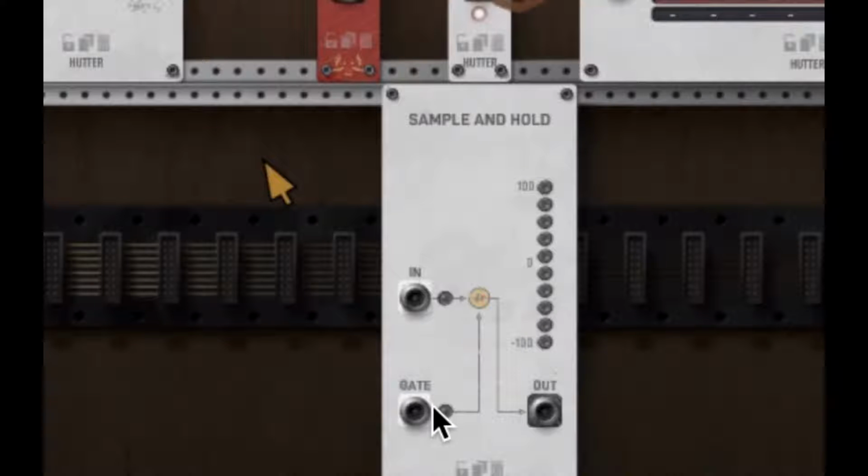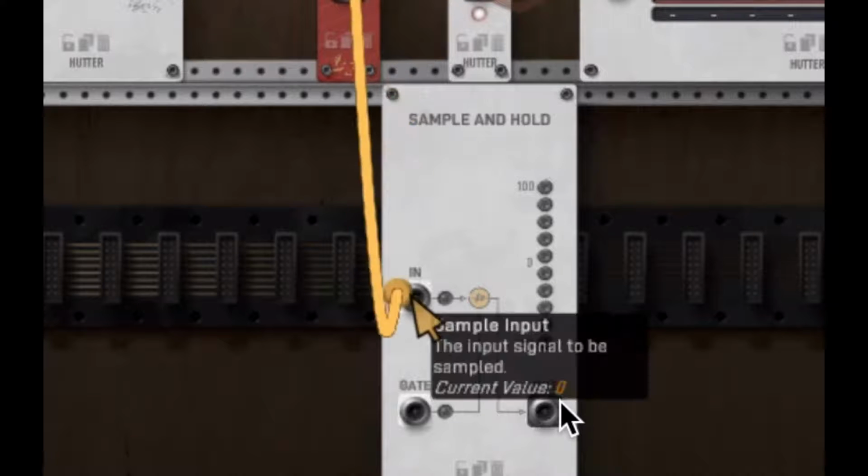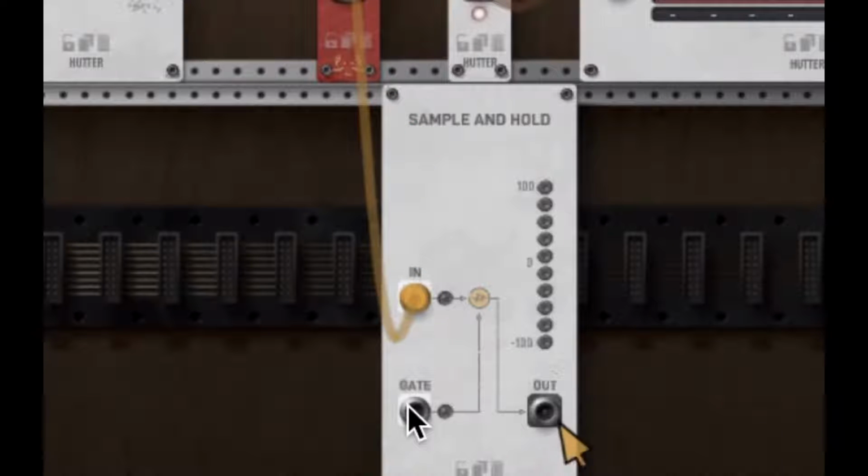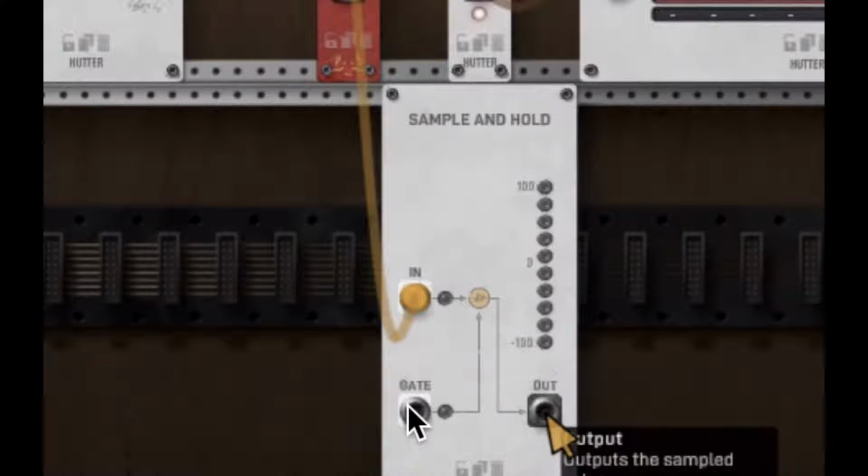So if the gate is active, then it will output the input? Yes. And if the gate is off, it will output whatever it was outputting before. It will remember that. It will hold that sample and continue outputting it. So if the input is 1 and the gate is activated, the output will be 1 until the next time you activate the gate. Okay.